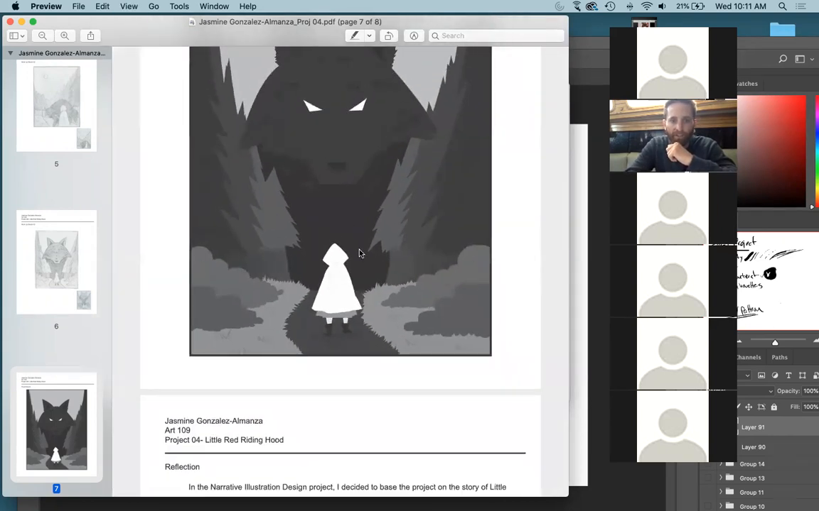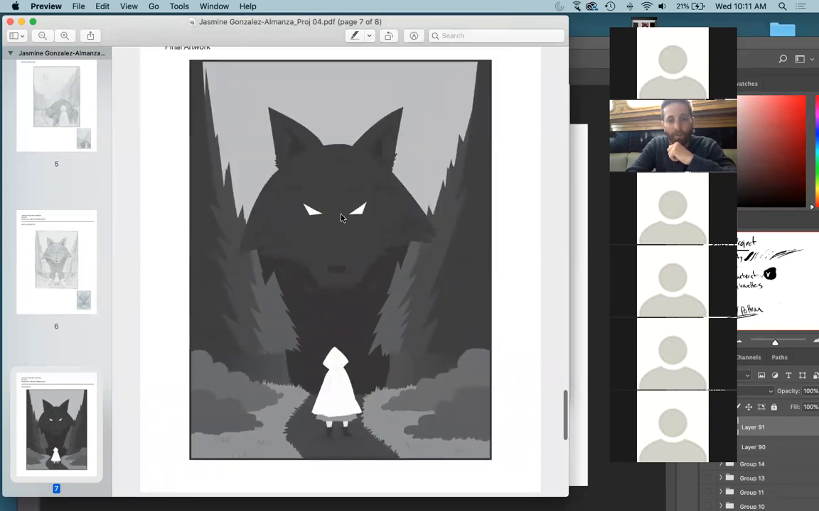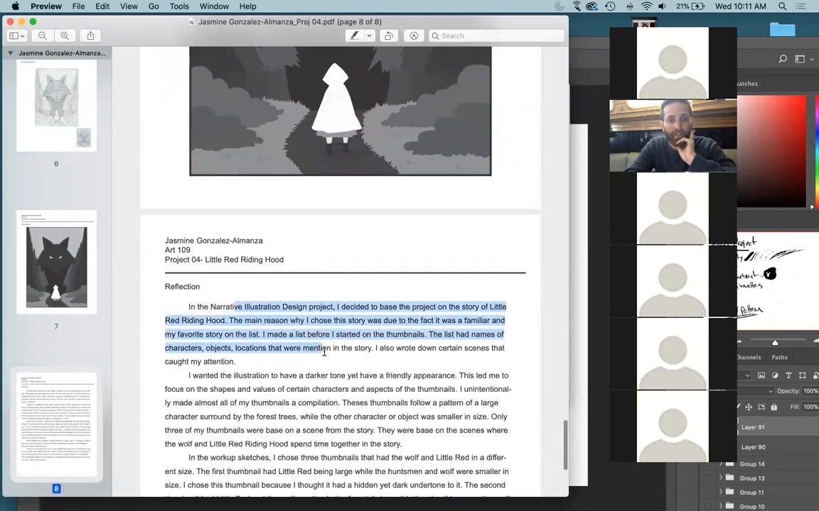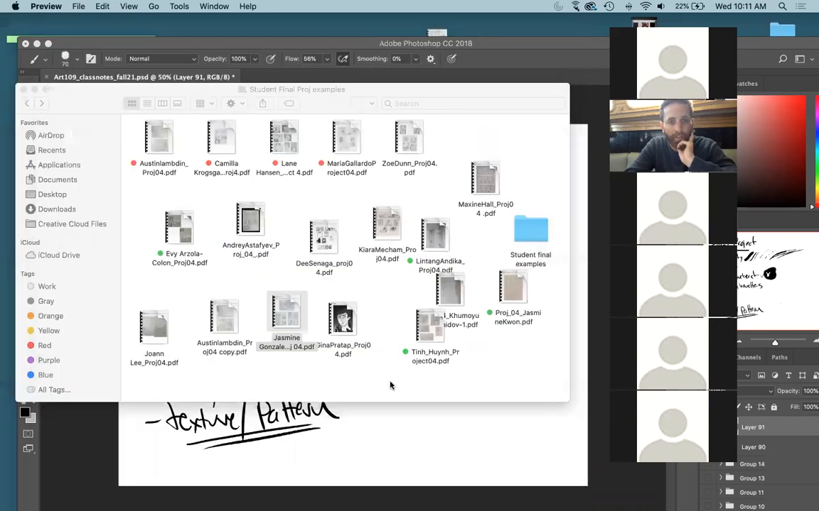Nice light value against dark value for the main focal point. So here it has two focal points, eyes of the wolf, and then the girl as well. So the viewer's eye will kind of bounce back and forth between those two. Make sure this font matches this font. Little things like that for presentation.